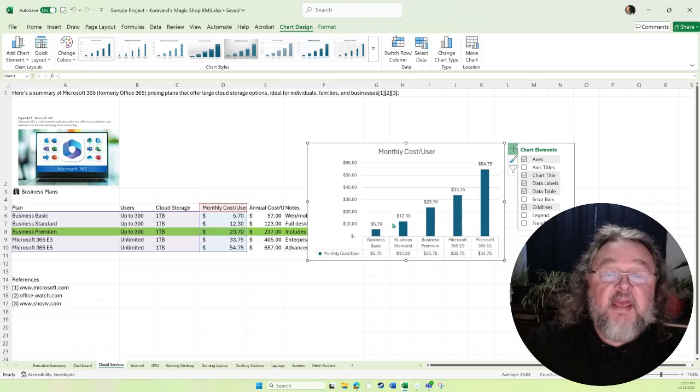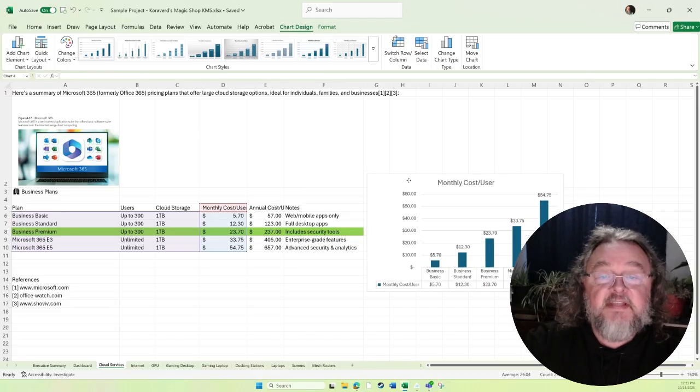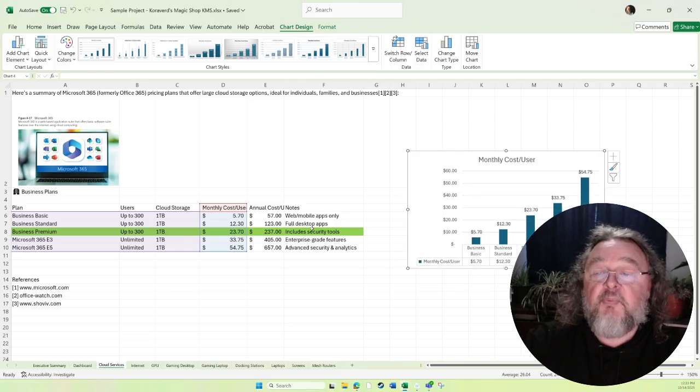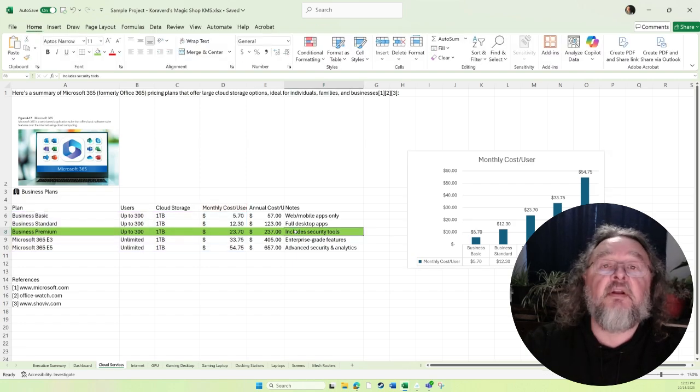Well, what I'm looking at is what is the option, what is the price? And I end up going with the business premium. And let me move this out of the way. And part of the reason for that is each person gets 1 terabyte of data of cloud storage, and the cost is $23.70, but it also includes the security tools.